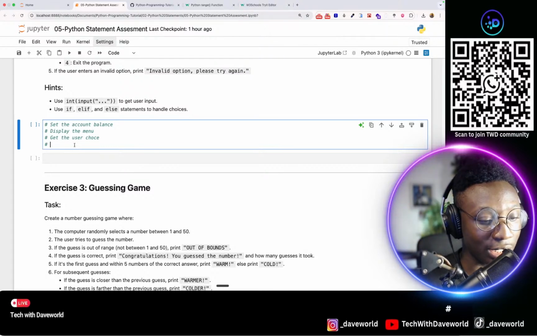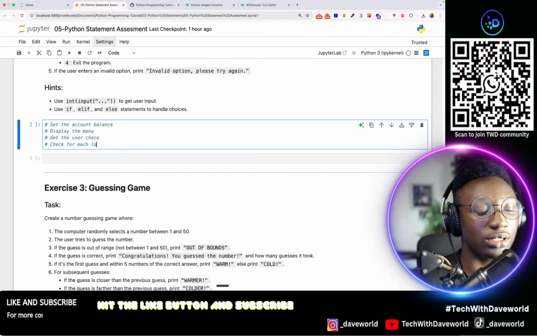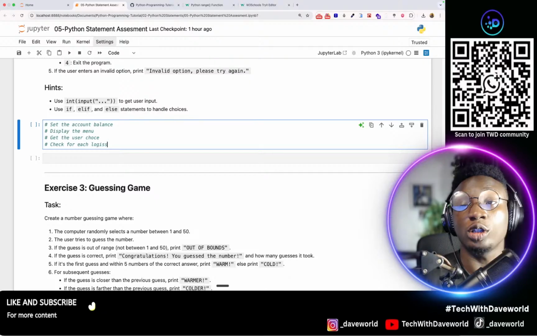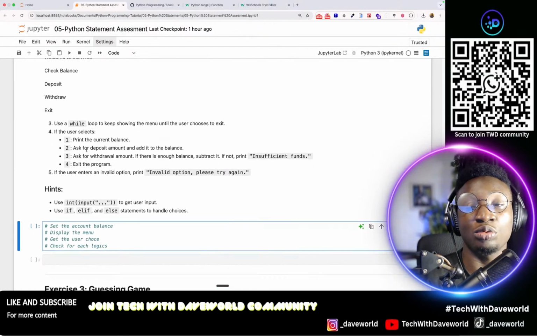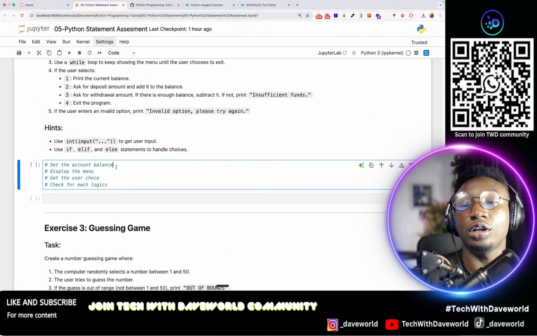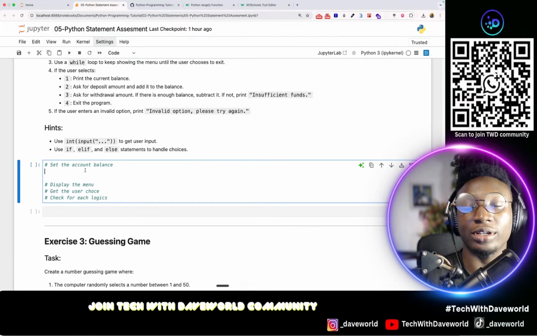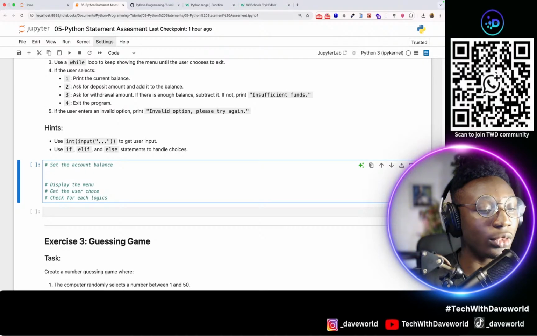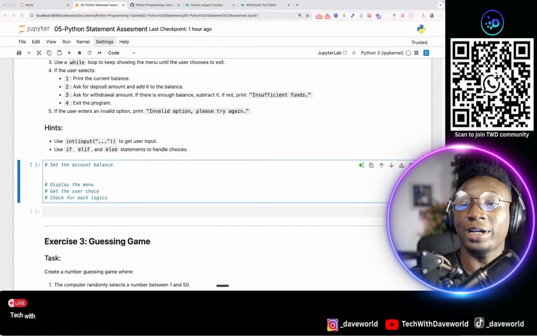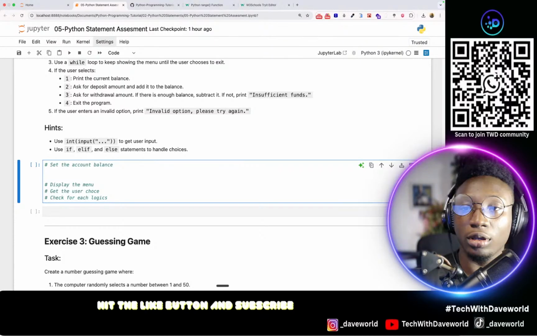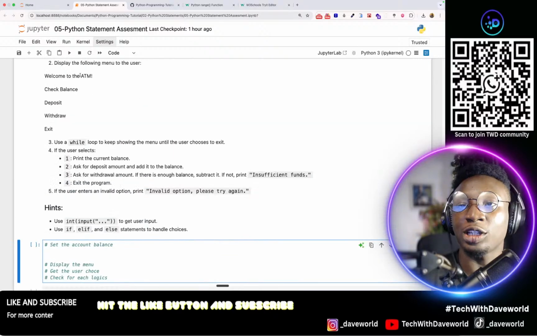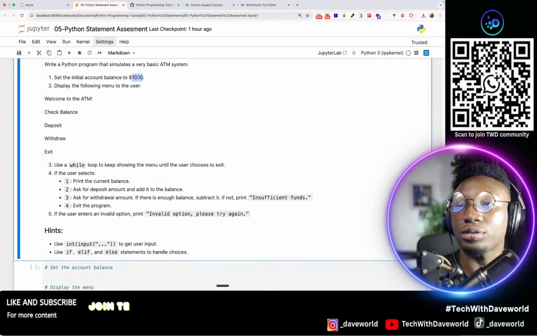Then after the user's choice, we have different logic that we need to handle, like how much you want and all of that. So once we get there, let's try to set the account balance first. Set the account balance first, and what I'm going to do right here is remember that the account balance has what, 1,000, right?